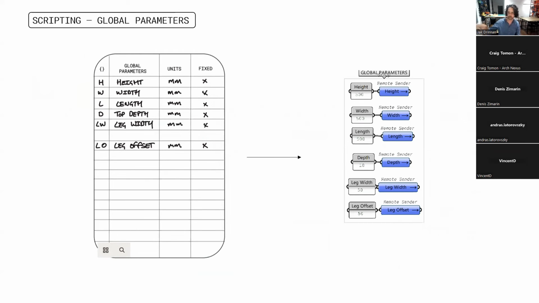You might see the blue components here. These are from a plugin called Telepathy. If you start using Telepathy now, it will neaten up your scripts and your workflow is so much easier. So I would suggest starting to use it.